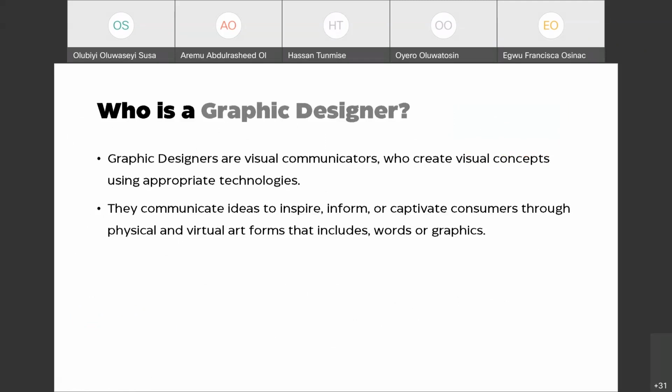Graphic designers are visual communicators who create visual concepts using appropriate technologies, like all the design software such as Adobe Illustrator, Adobe Photoshop, and the likes. They communicate ideas to inspire or captivate consumers through physical and visual art forms that include words and graphics. So I can literally tell you that all of you here are actually potential graphic designers. Am I right?